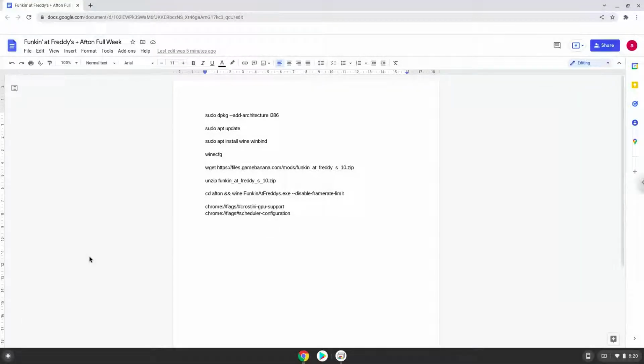Hello. Today we are looking at how to install Funkin at Freddy's and Afton full week on a Chromebook. Firstly, we will enable two settings on our Chromebook to increase the performance of the game. To do this, we will go to these pages and enable the settings. The links are in the video description.